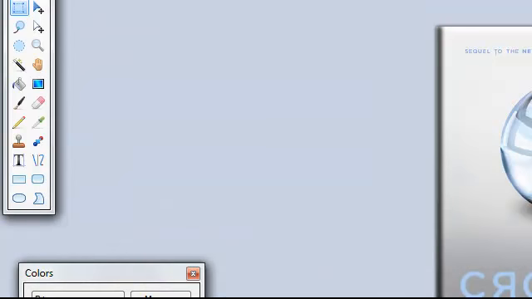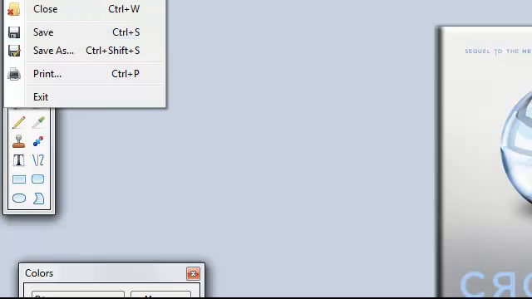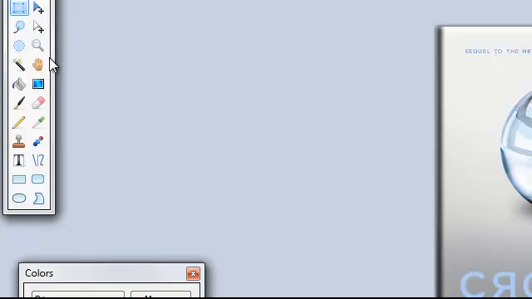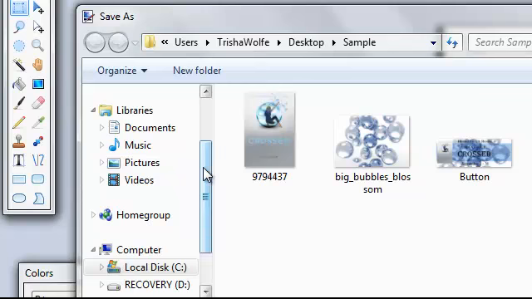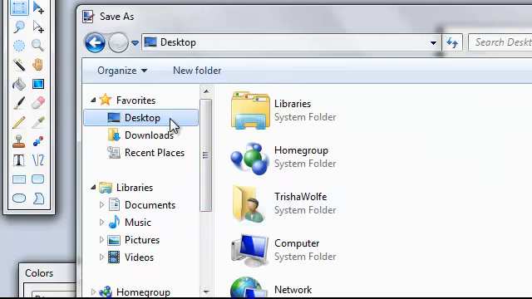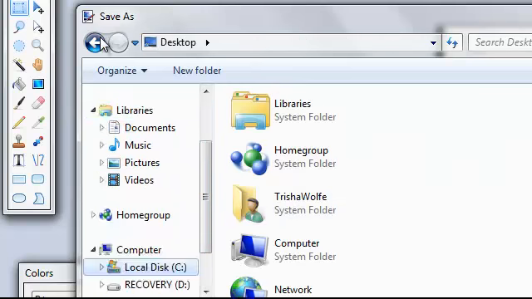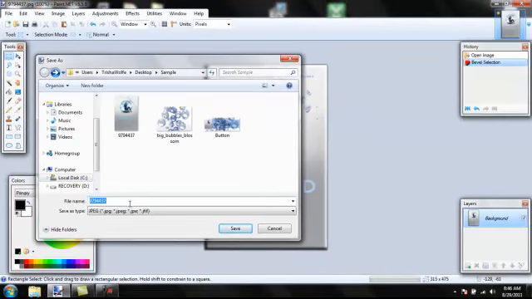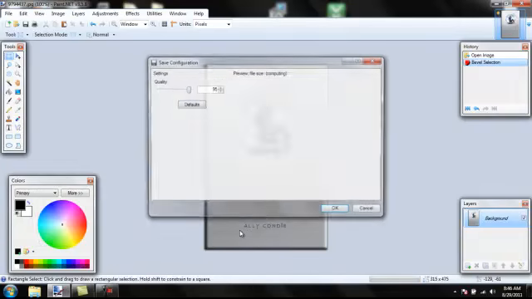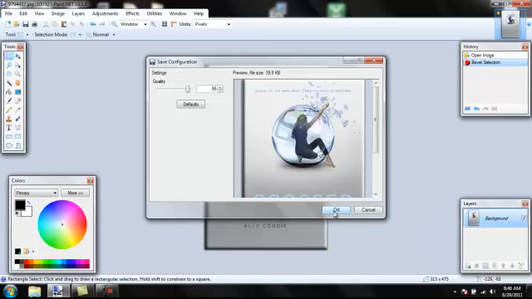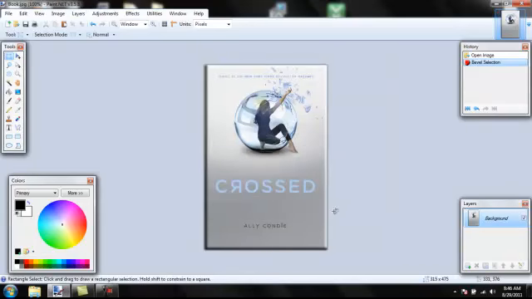And let's save that so we can use it. Go to File and Save As. I'm going to put it in, oops, well I was just there, wasn't I? Alright, sorry. And save it as book, something easy I can find. Save it as a JPEG, hit save. Okay, and there we go.